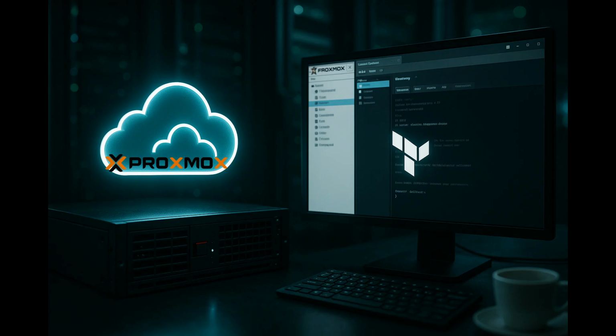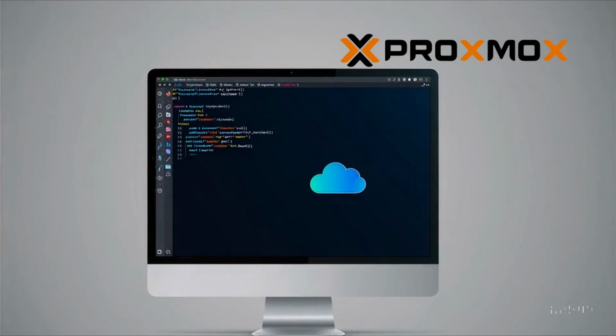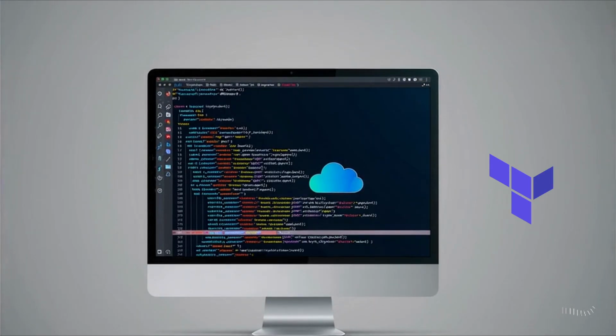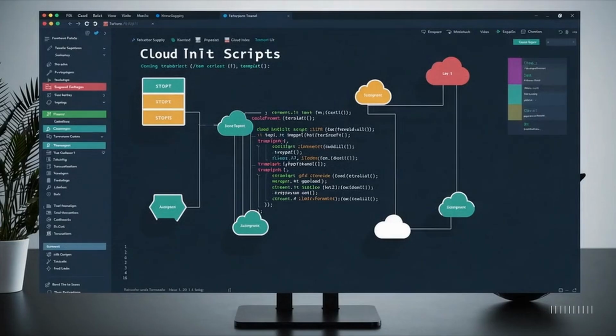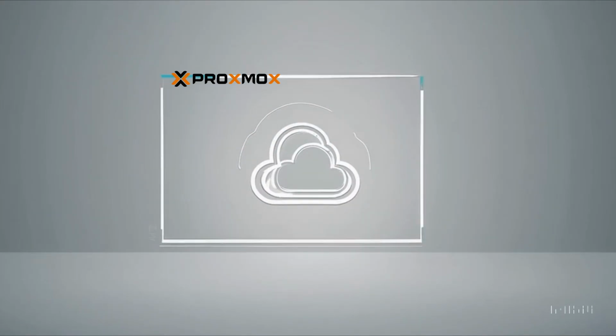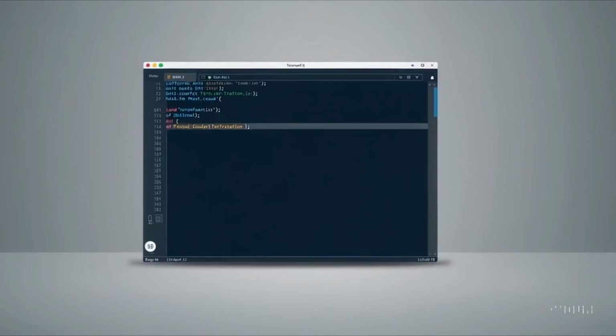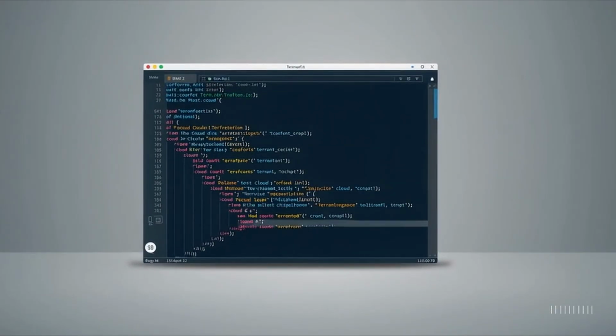In this video, we're setting up a Debian template, a clean, reusable base that makes virtual machine deployments faster and more consistent. After that, I'll show you how to use the BPG Proxmox provider to create VMs. It works much better with Proxmox 9, especially since the old Telmate Proxmox provider doesn't play well with the latest version. Let's get started.